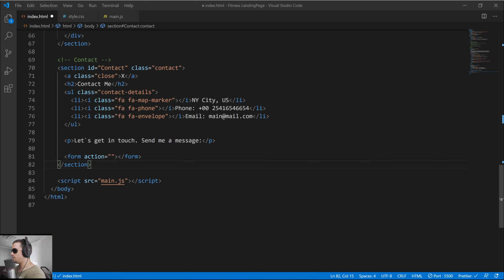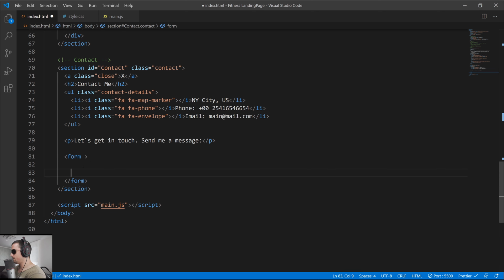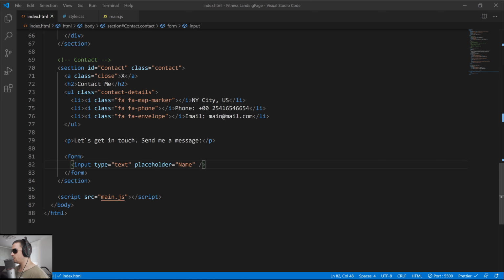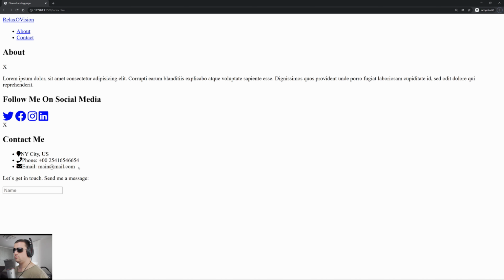Okay, form. We don't need an action. We just need an empty form, which will have a few input tags with a type of text. We don't need any name and we don't need an ID. We just need a placeholder, and this will be the placeholder for the name. So if we jump back in here, we'll have our first input.